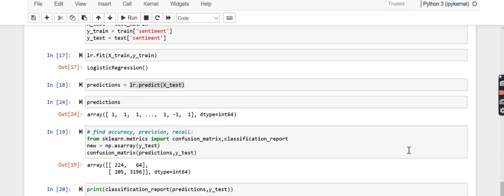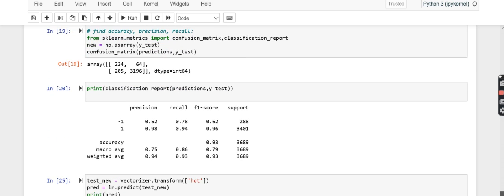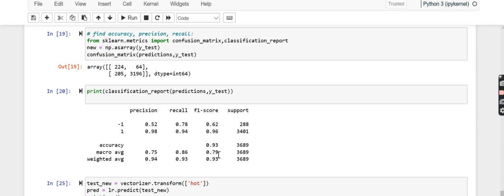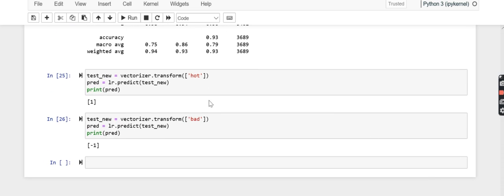We can know how good our predictions are through this accuracy score, which we are getting as 93. This is our confusion matrix, and this is our accuracy 93, which is good. So now we can also test with a new review. Suppose our review is hot, then it is coming as 1, and if your review is bad, then it is coming as -1.